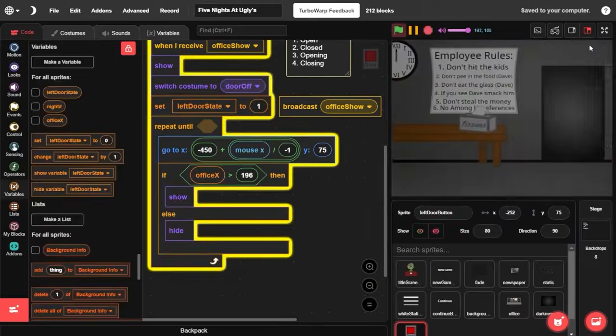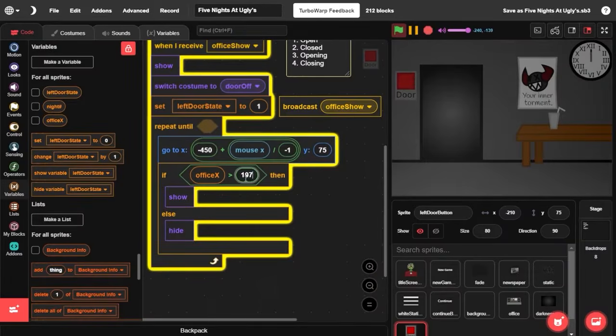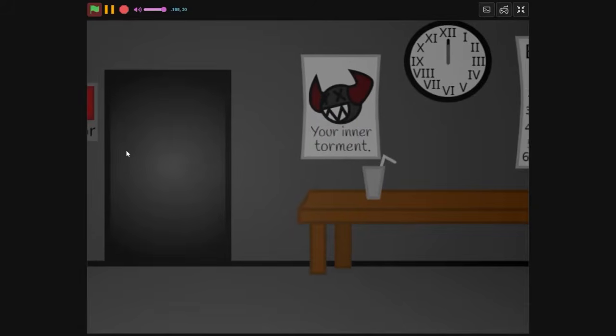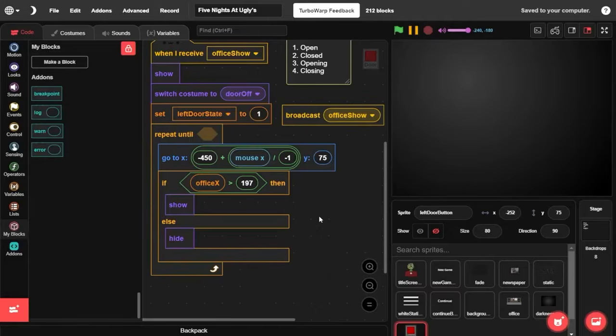Let's test that out. There's the door, and as it leaves the vicinity, we can see it actually travels 1 pixel. Change that to 197 then. You can see that it disappears as the screen goes away. Perfect. We have that button working correctly in terms of following the office. Now we actually have to make it do what it's supposed to do.